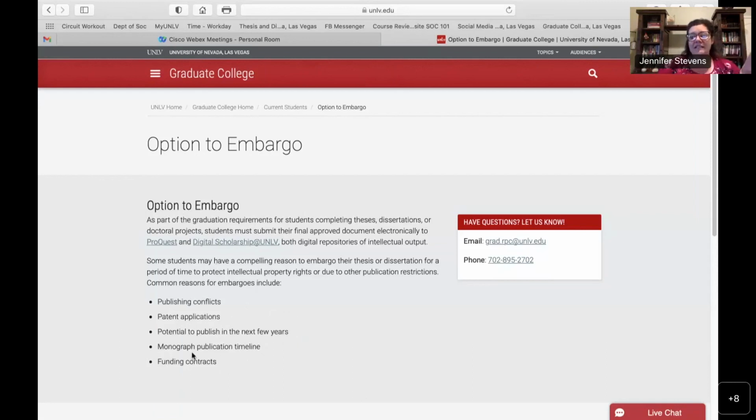All of these things matter. The other one is if you're in engineering, or in certain sciences, and there's anything in there that's going to be patented. There are definitely certain levels of protection that you want to take. And that's where you would send questions. Oh, I'm sorry, not Digital Scholarship here. Our grad RPC, grad.rpc at UNLV, and that's on the embargo, option to embargo website. Have questions or call, because I just don't want to give the wrong answer.